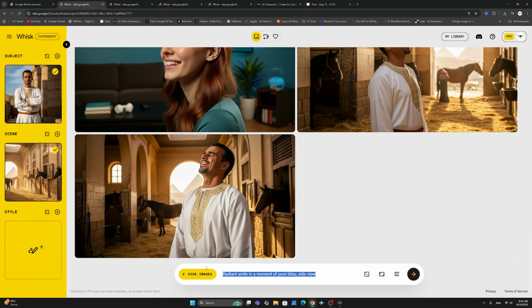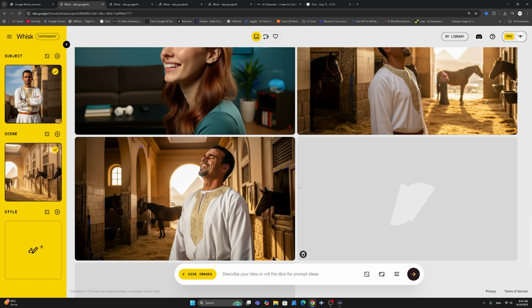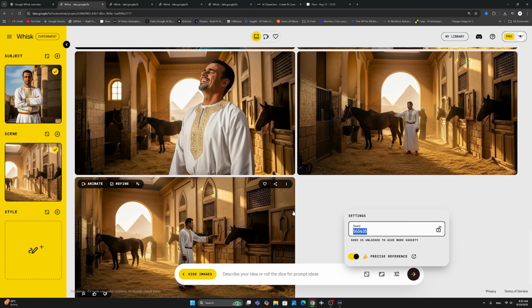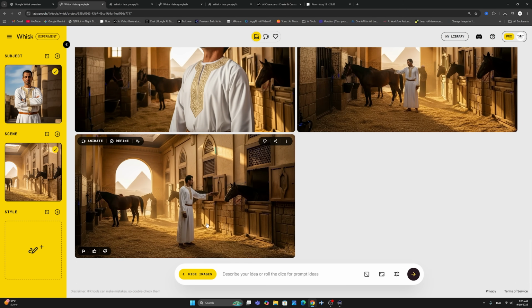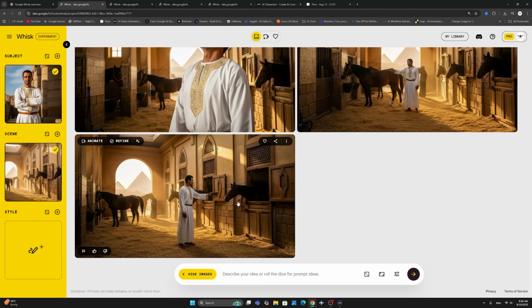Let me remove this entire prompt here, and let's run this again. And let's take a look. Very, very cool. Again, you can see that this is the same man. And if I click here, you'll see that I have a precise reference. So it's going to always reference exactly the same man and the same image. Notice how the details are in this image. The same man in the same stable with no prompt. There's absolutely nothing.